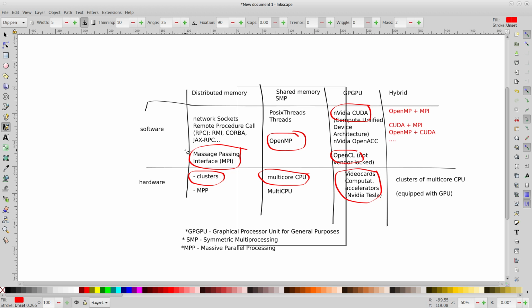So this is the whole map for you, how to write your programs, what technologies you will know after our course, and what programs you will write. For all of our programs, it will be enough to know C or C++. Also, with all of these technologies, we can use Fortran.